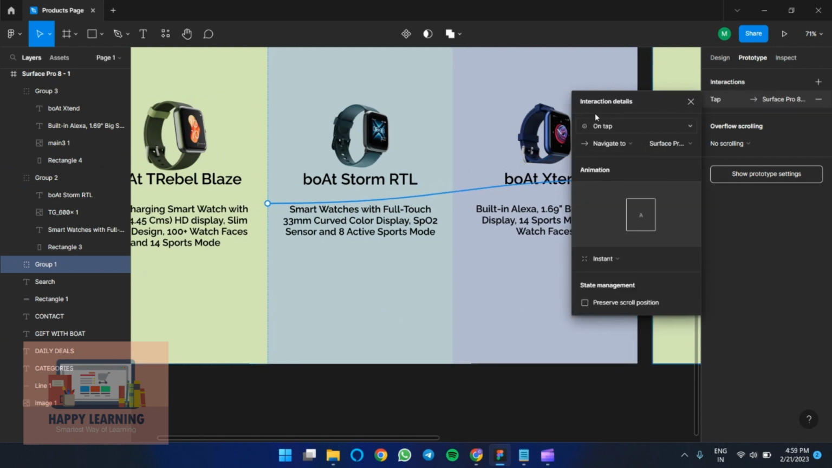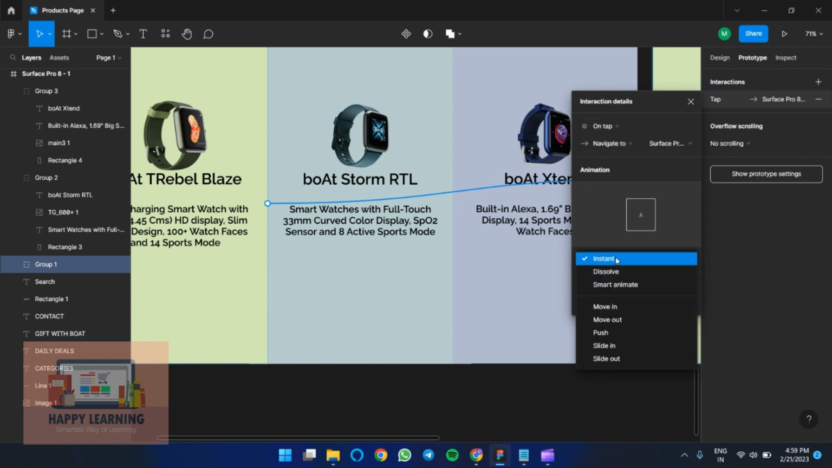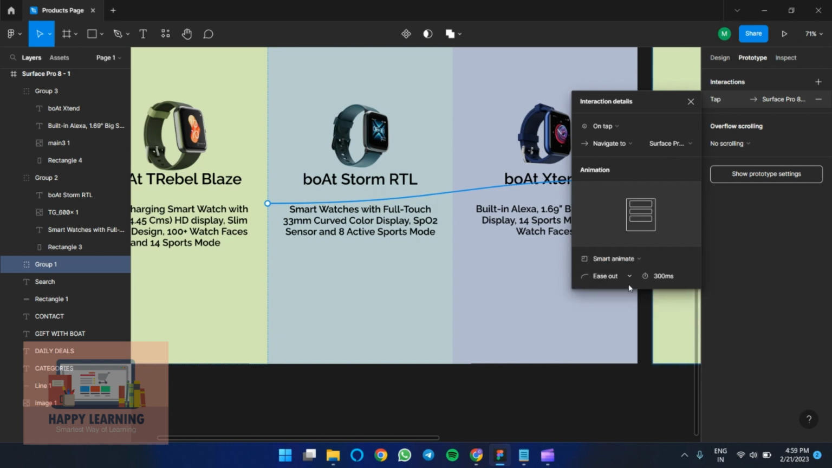Once you link it to second frame, then we can see the interaction details on the right side of the screen. Let's go with the default settings and select the Smart Animate from the animation type drop-down. Change the duration of the animation as required.